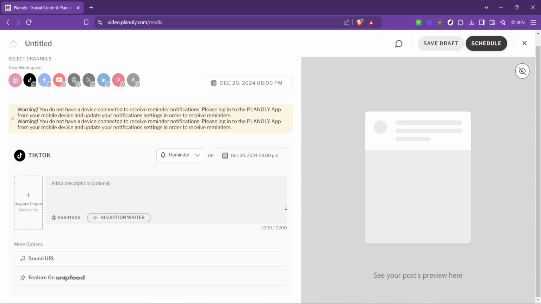That wraps up our tutorial on how to add music to your posts on Planoly. By following these simple steps, you're well on your way to creating more compelling and engaging content for your social media platforms. Whether you're a seasoned digital marketer or a content creator looking to spice up your posts, Planoly's music feature is a tool that can significantly enhance your social media presence.